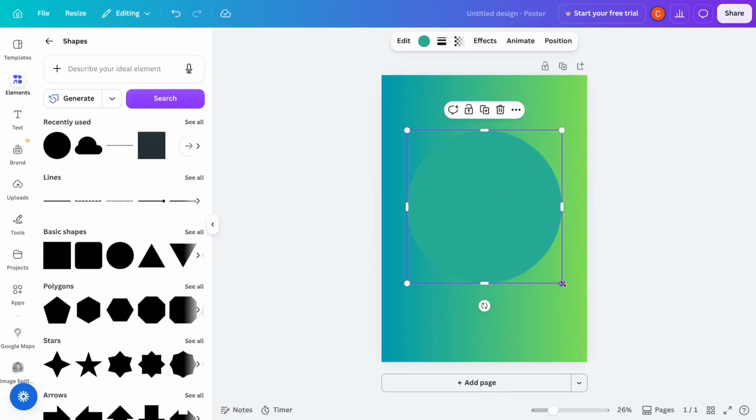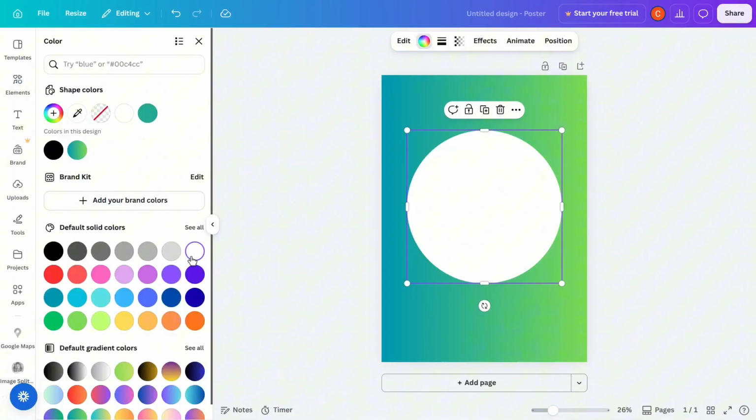Then the next thing we're going to do is select the color of this circular shape. So we're going to make it something that resonates with the gradient color. So in this case, I wanted it to be grayish. So we're going to select the grayish solid color.